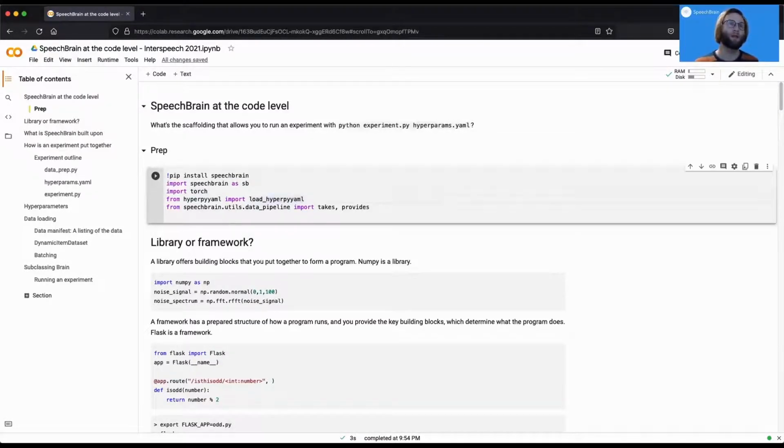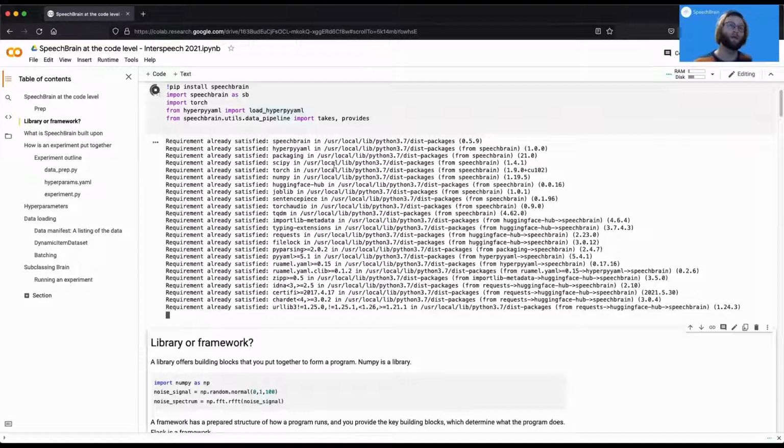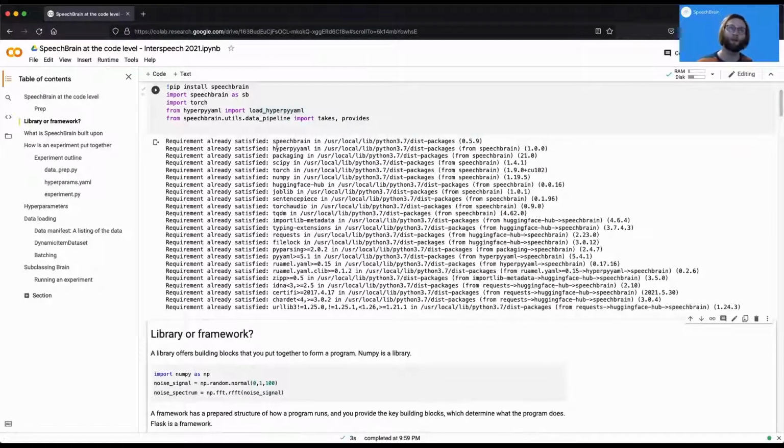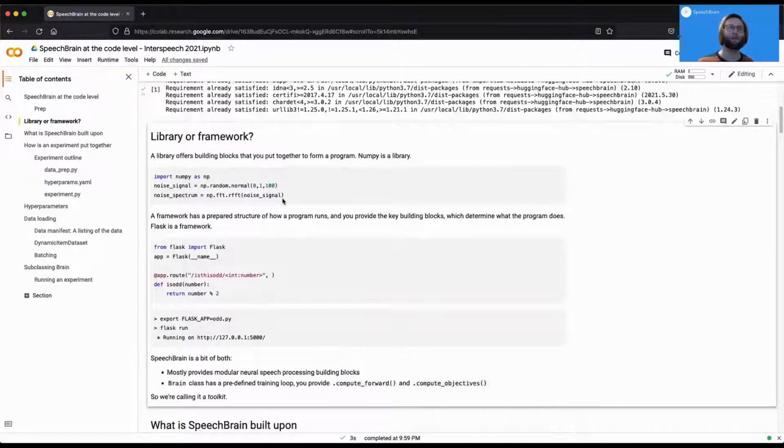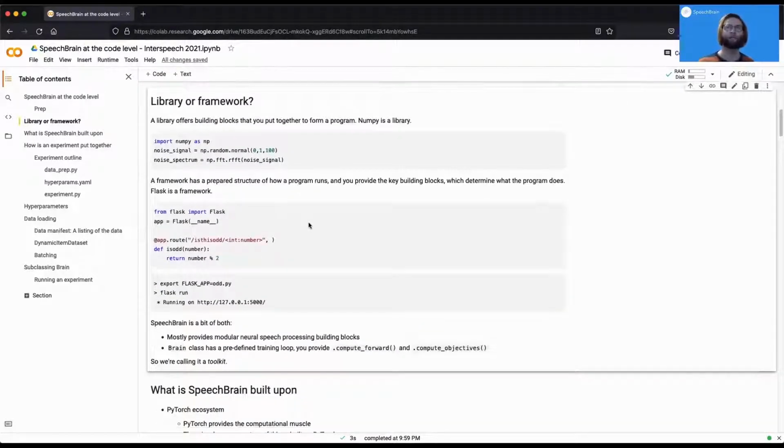In this first section, I'll just install SpeechBrain. So this is going to include some live code we're running inside a Google Colab notebook. And first, let's talk about a software engineering perspective. Is SpeechBrain a library or a framework, or what is it?